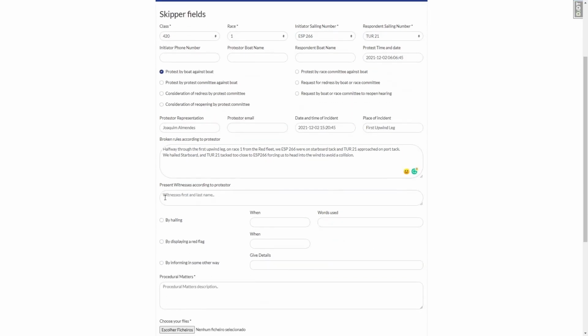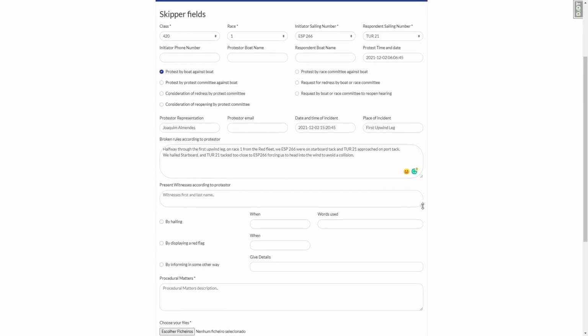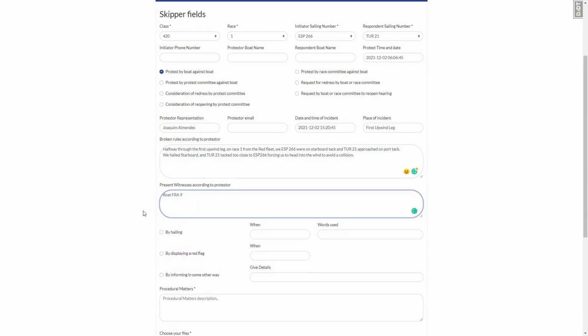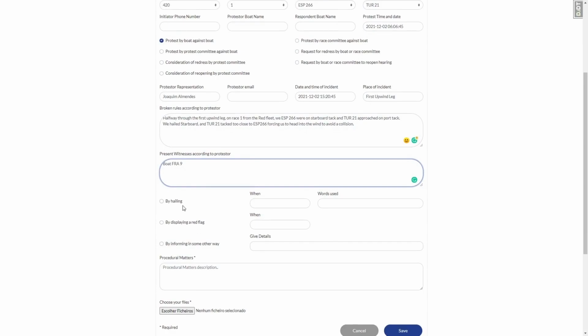So now I will go into the next field, which is who, if there is a witness to this protest, and I will add, like, FRA 9 because he was there, and my action was by hailing. And when did I hail? At the time of this, of course, and I used the word starboard.